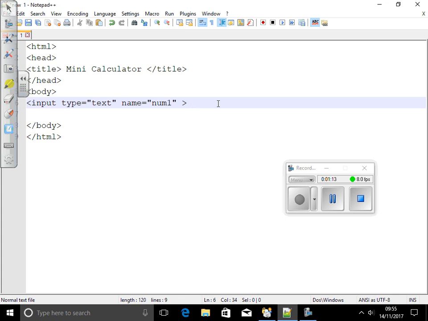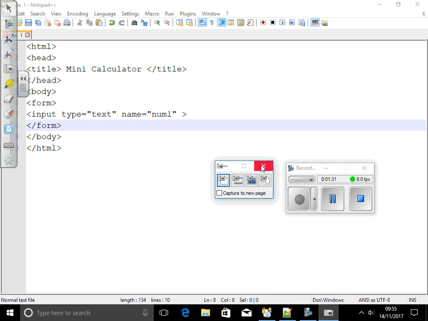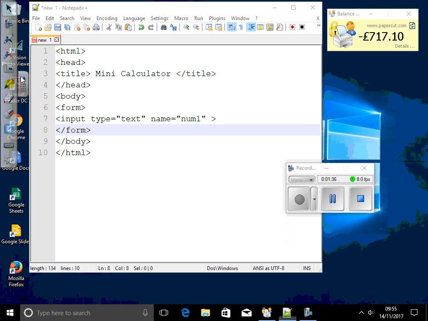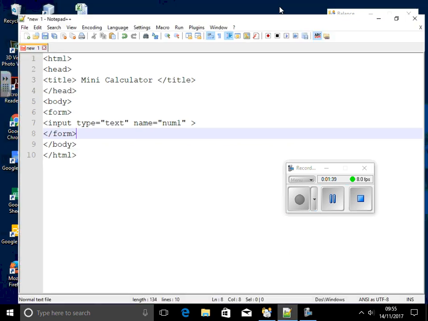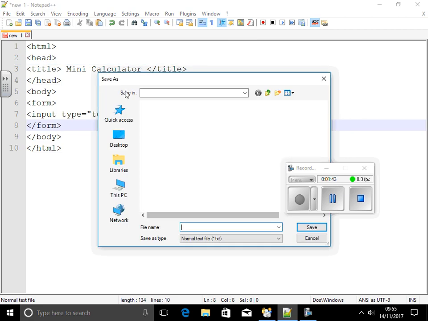You don't put it inside the form? Right, so we go back on file, save as. I'm going to save it in the same folder. We have all the files so far.